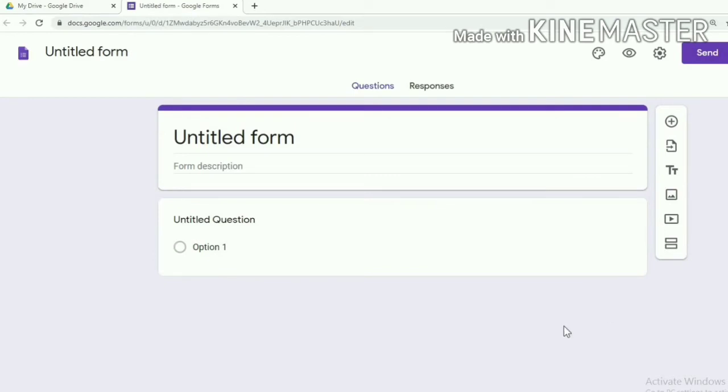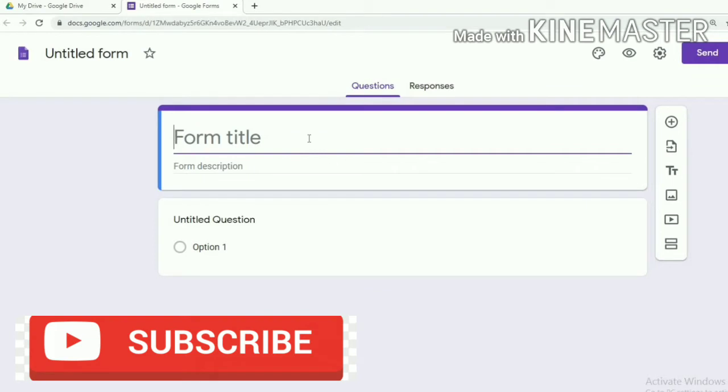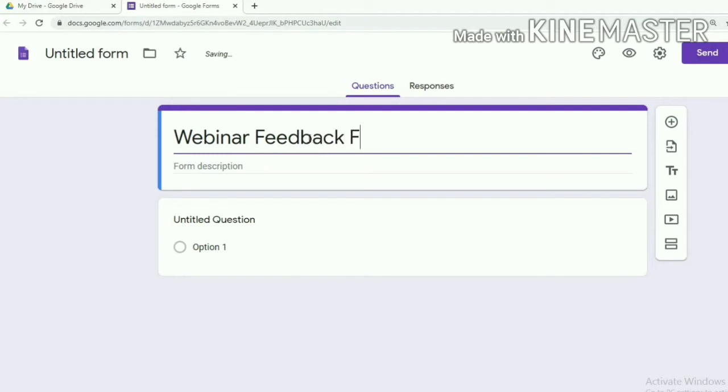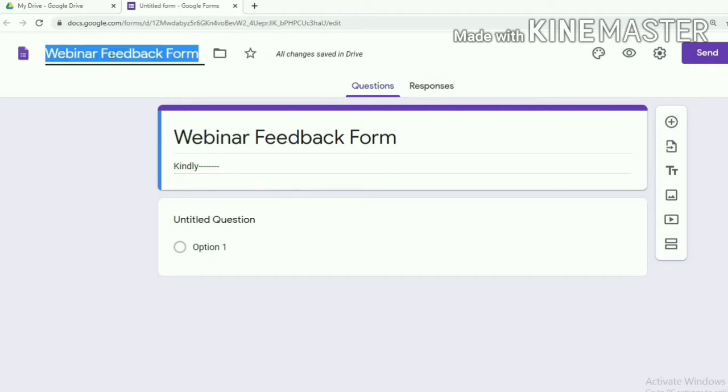You can give the title of the form like webinar feedback form. Form description you can give the details about the form or any instruction if you want to give. Kindly fill the form. Like this, any instruction you can give. And the file name here you can change. For example, survey form.